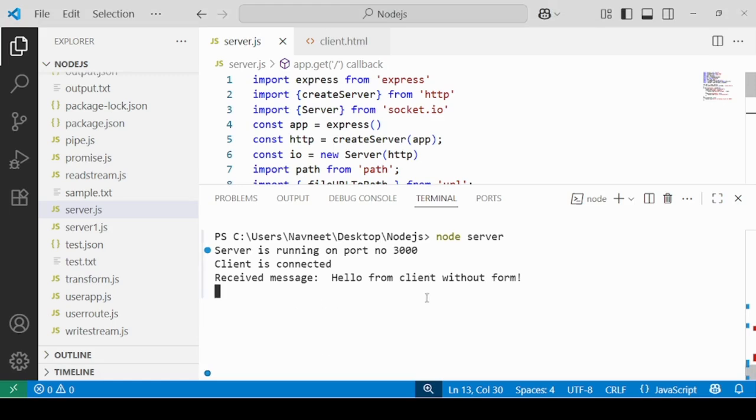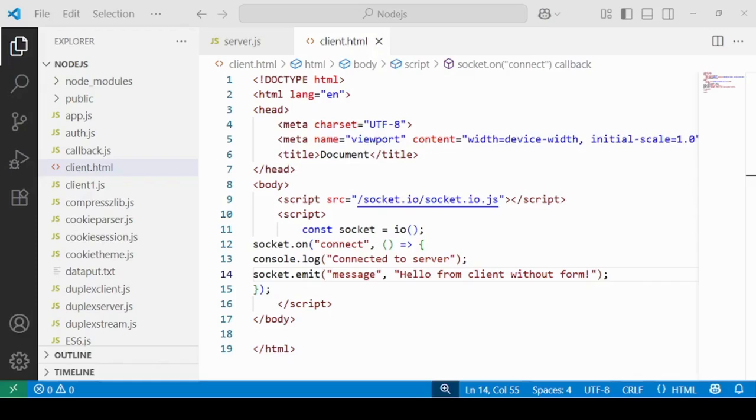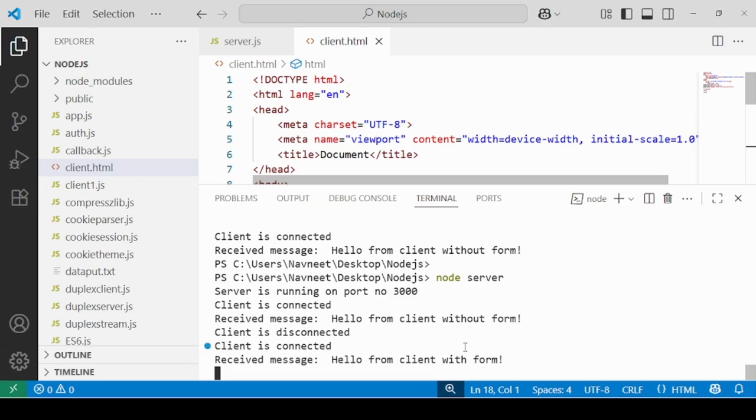Right, so the client is sending the message, right? So we need to check the terminal: hello from client. This seems a wrong message. So I'm changing this to hello from client with form. Alright, so now you can see it's hello from client with form.